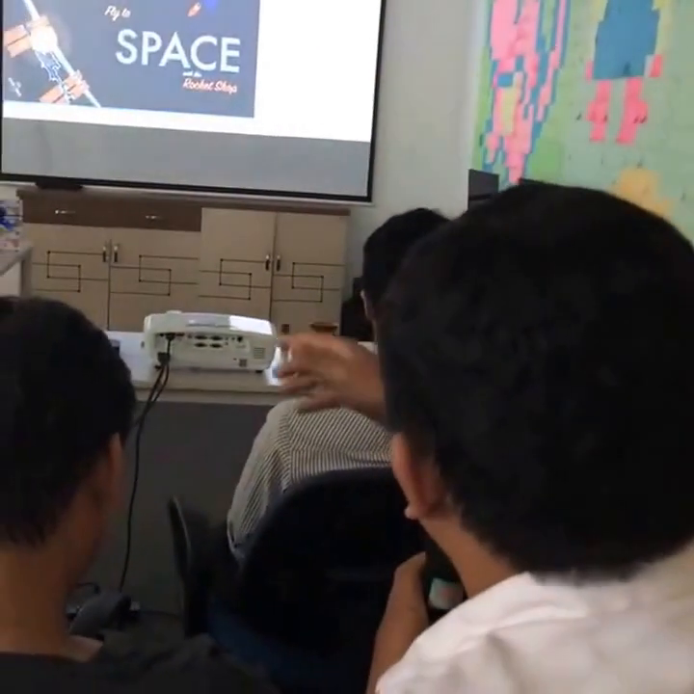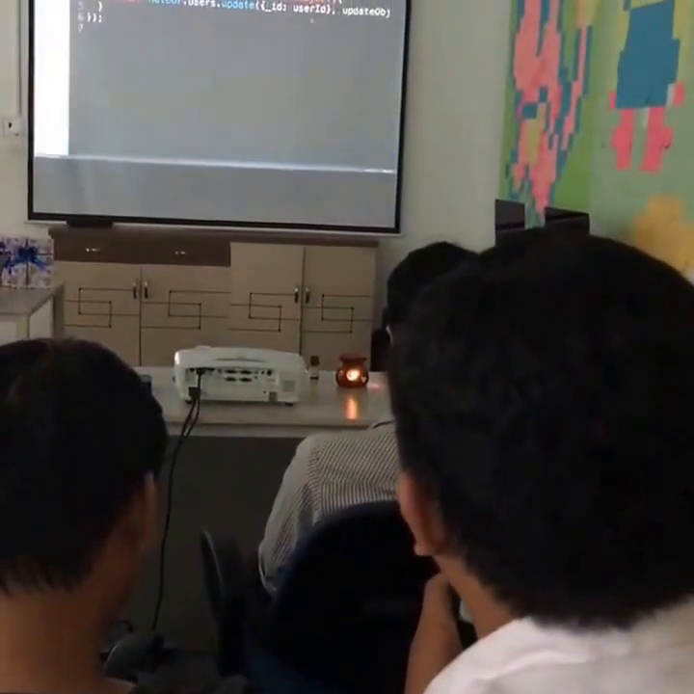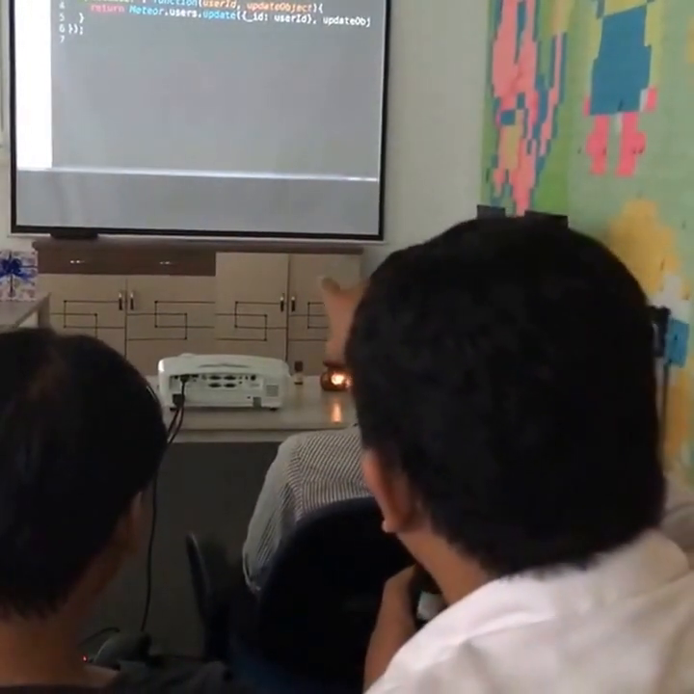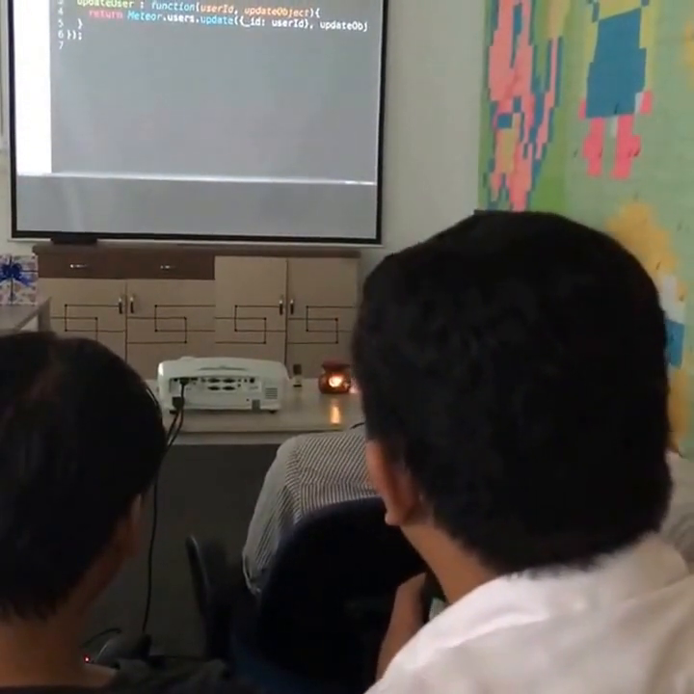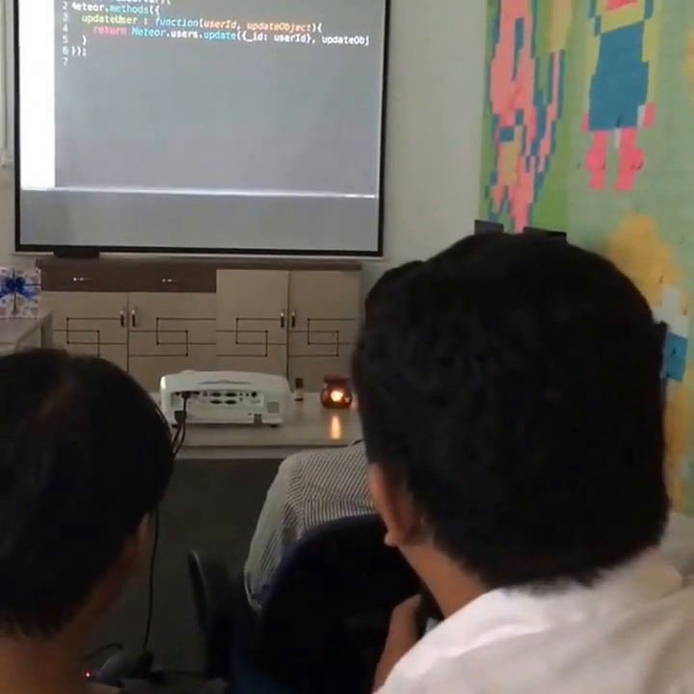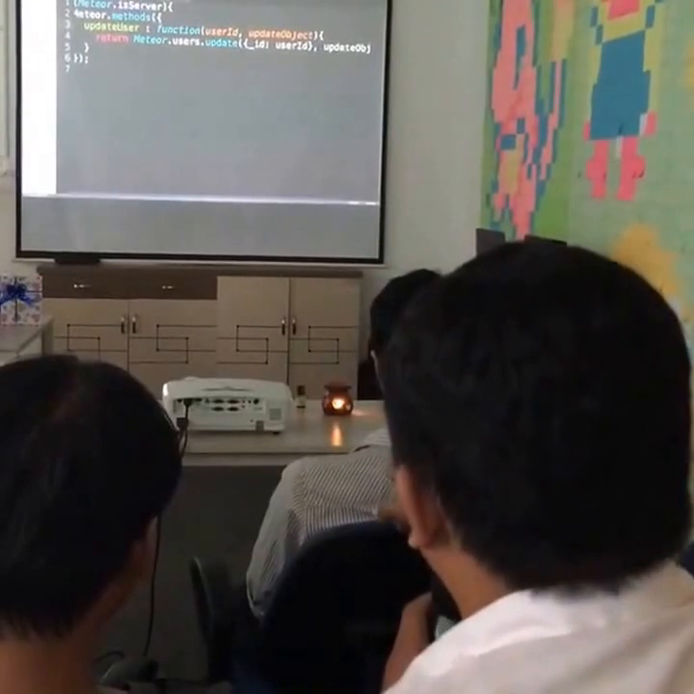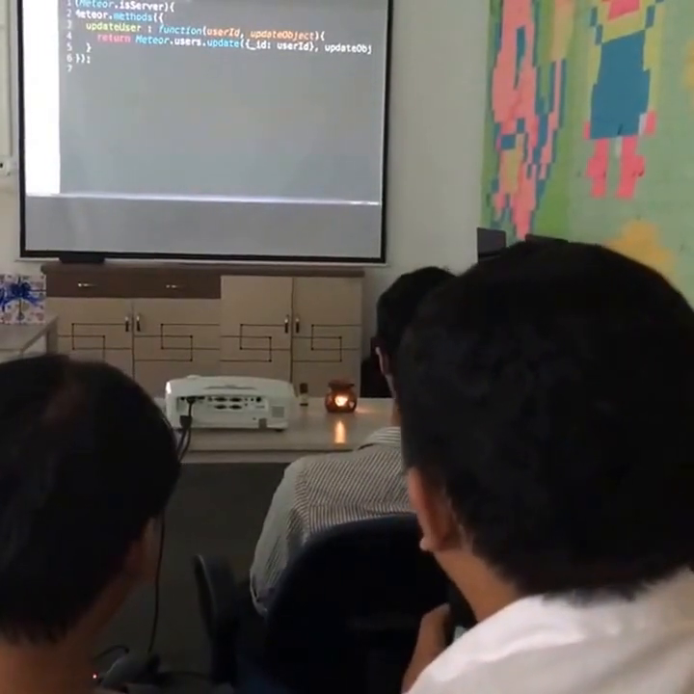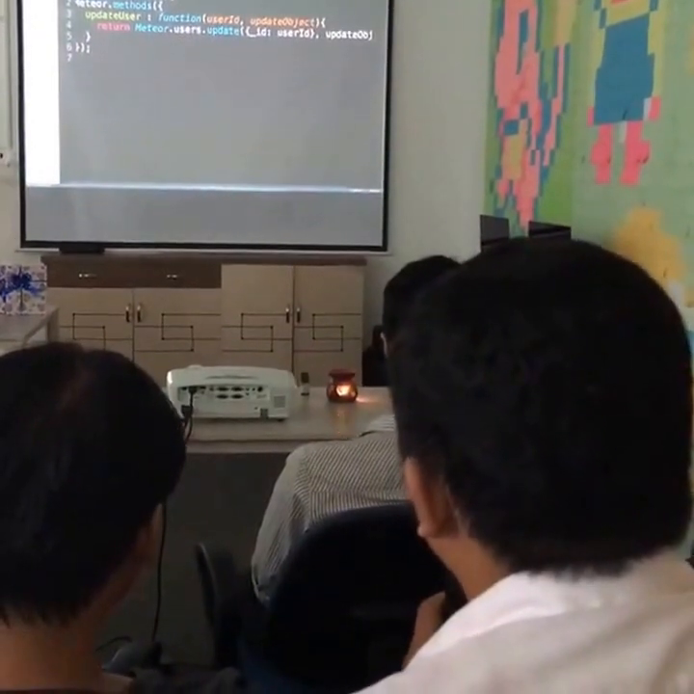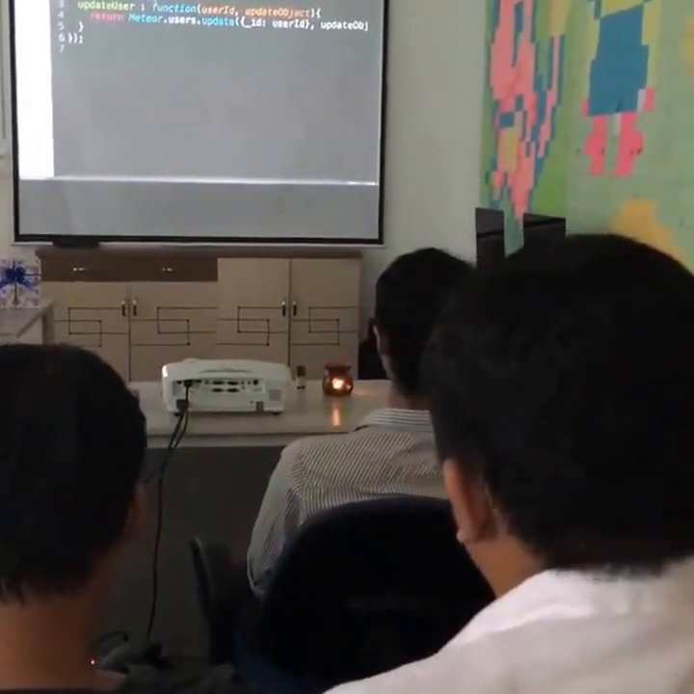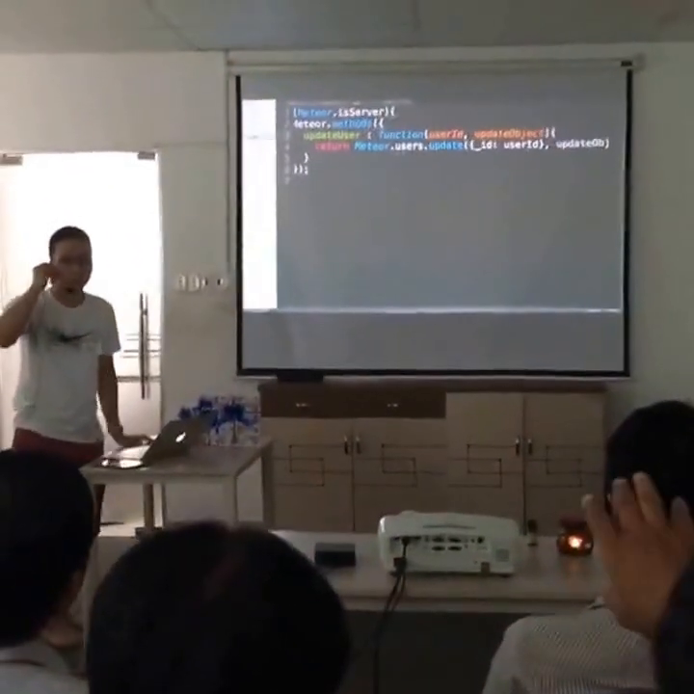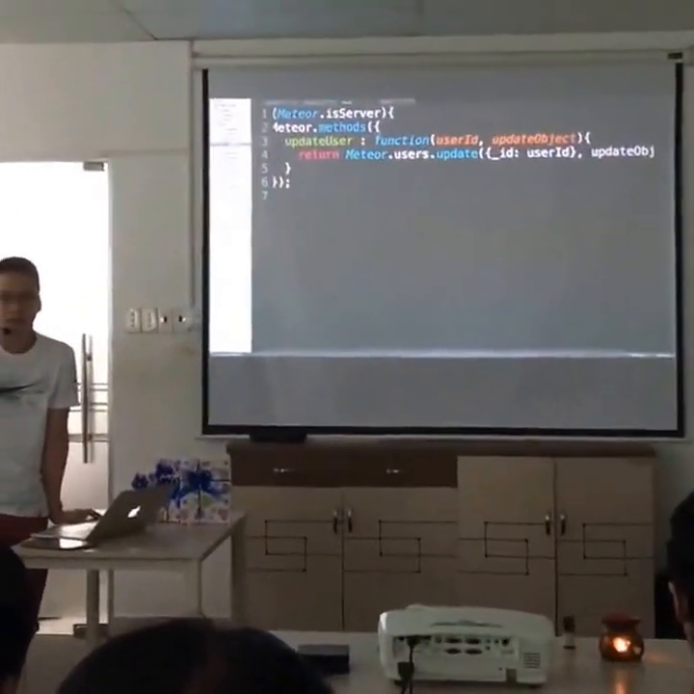Can you please go back to the subject? Okay, this question. I can see in your code that you check the method if it is on the server, and then you register the method called update user, right? Yeah. Okay. The question is, how can we write a unit test in this case? Unit test, right? How can we write the unit test for the function update user in this case?